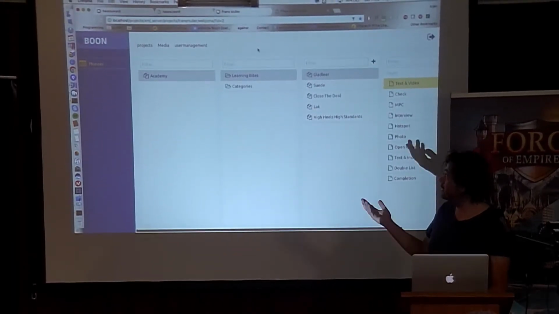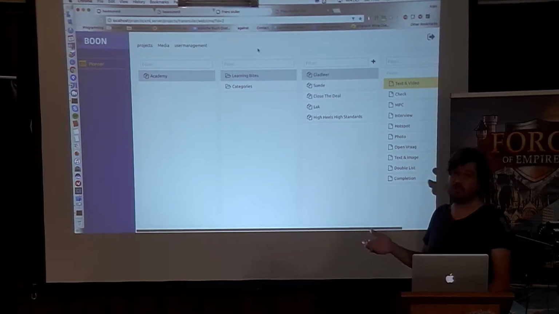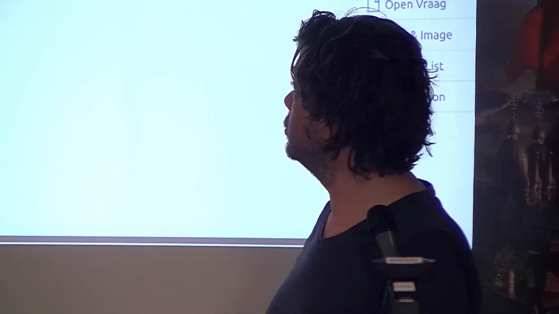Usually we have different projects that look different and are structurally very different, but the CMS looks the same for every project. Only the relationships we have here are different.